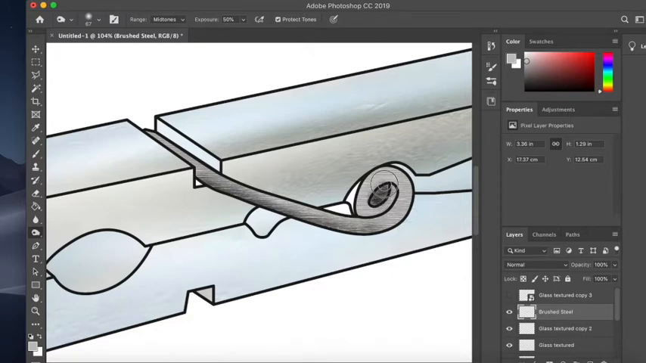Now if I felt that it was spreading out too far onto the edge of the peg, I could have made a selection on that as well.